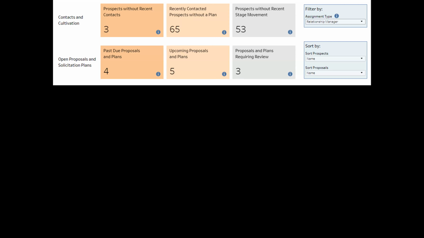So this is the main content of a dashboard we tested. There are 6 tiles. They're arranged in 2 rows.